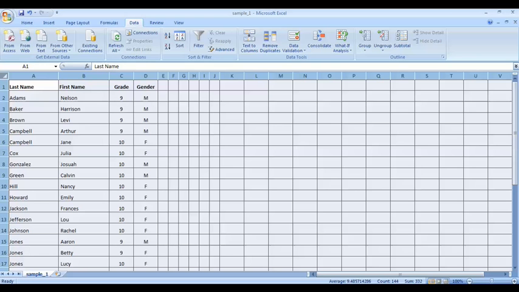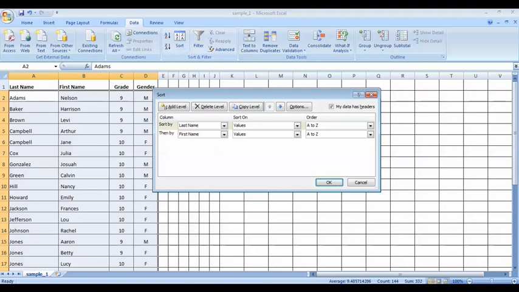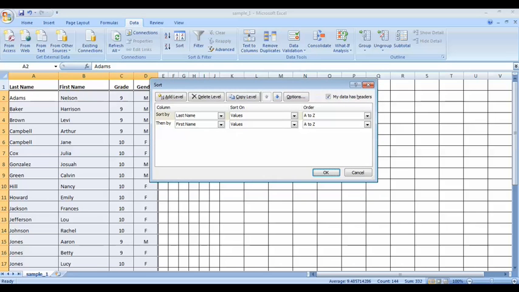And I can decide, you know, I really didn't want to do that. I wanted my data sorted by grade level. So I just click back on my sort icon up in the bar, and I say, I don't really want this level, so I'm going to delete that. I don't want that first. I really want to sort by grade. And then let's go by last name. So it should sort all my data by grade and last name. I'm going to say last name and click OK.